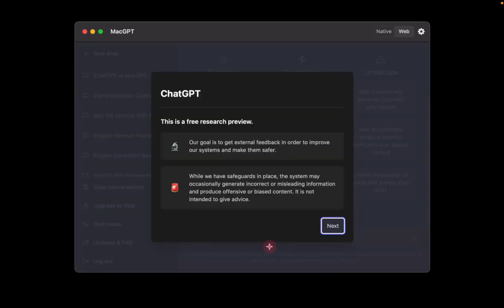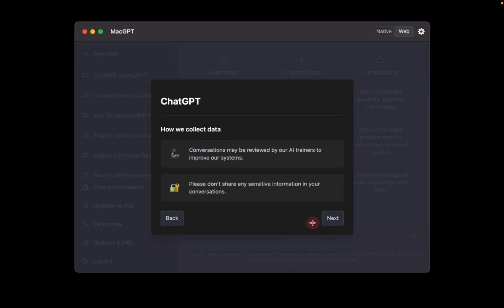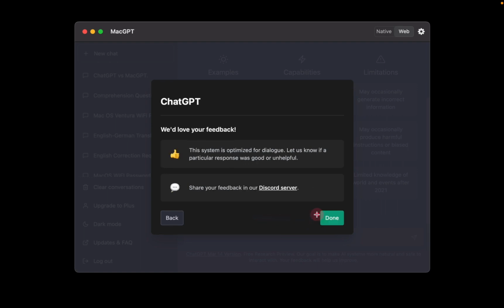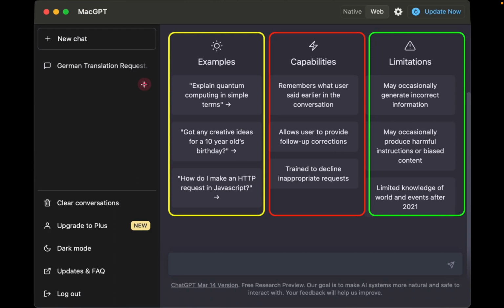In the next step, you will see the ChatGPT alert screen. Read it and click Next. Read the following message about how they collect data and click Next. The final screen is about feedback. Read it and click Done. You are now ready to use MacGPT. Its icon appears in your Mac's menu bar.